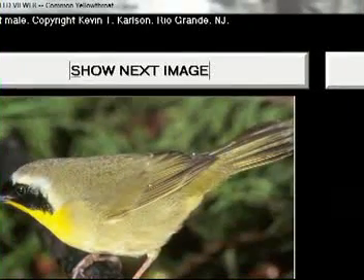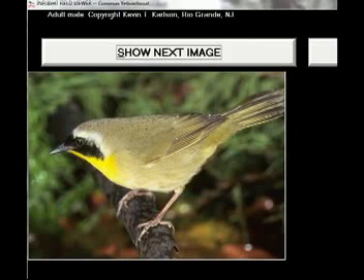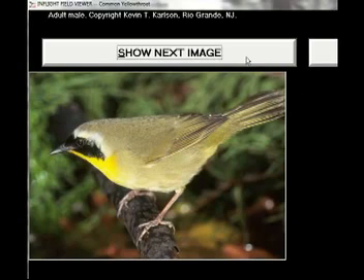The male is typified by yellowish underparts, an olive back and tail, and a yellowish throat. The female has very similar field marks as well. The male is distinguished by the black forehead and the black mask on the side of the face. This is a very diagnostic trait of the common yellowthroat. Let's take a look at the female.